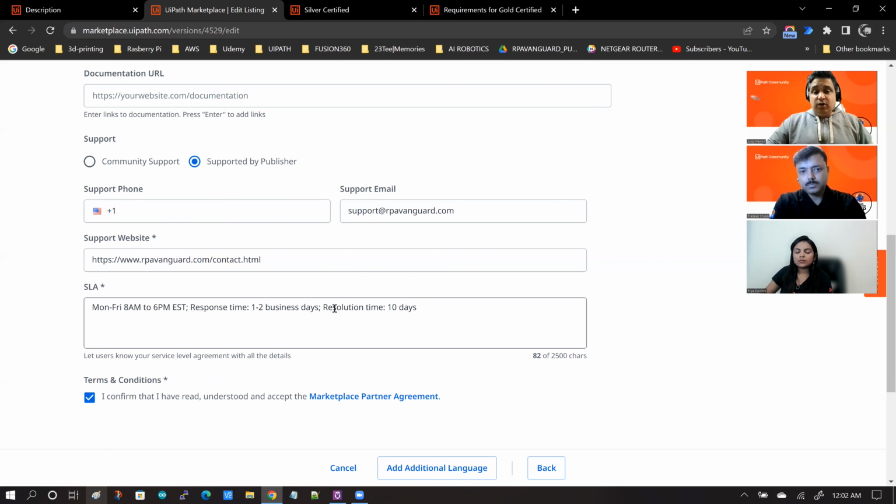But for a gold badged component, it is much less, right? The response time is, I think, 72 hours or something. So look at the documentation for gold badging and silver badging requirements and fill in what you need here to arrive at what kind of listing you want to publish, right?